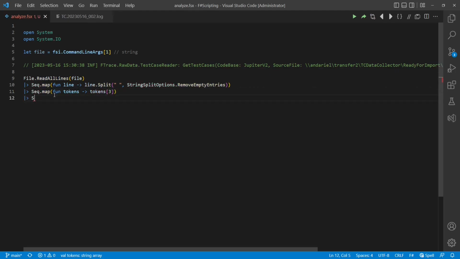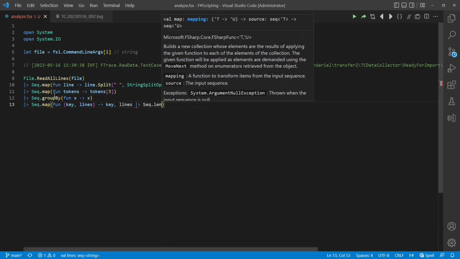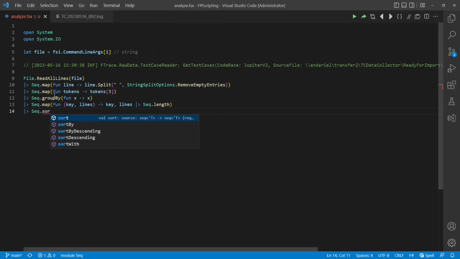Now let's use the groupBy function of the Seq module to group all same tokens together. Now let's map each group into a tuple of the token itself and the number of occurrences. Finally, let's sort this list by the count of each token and then print the result.